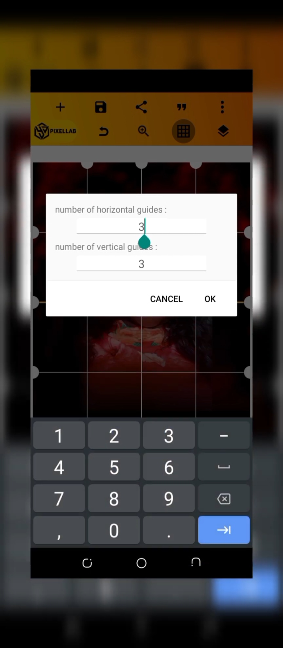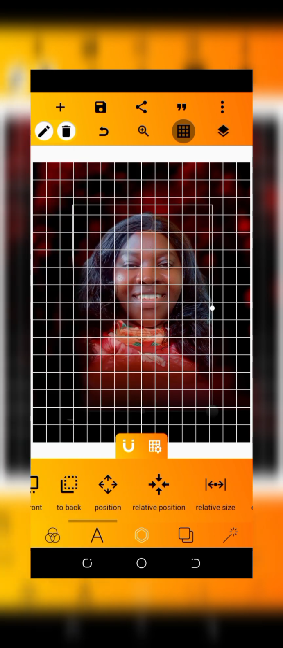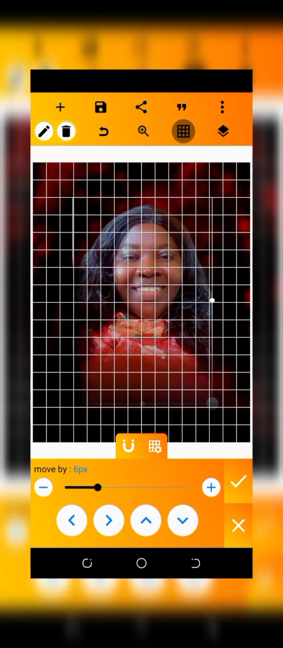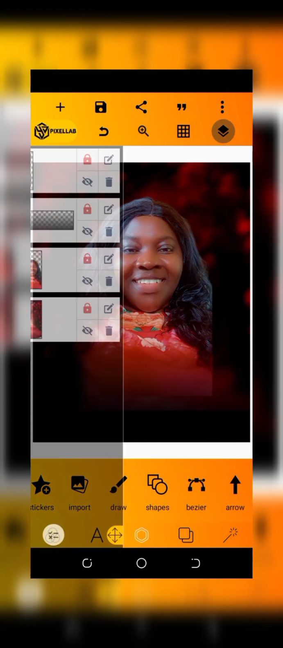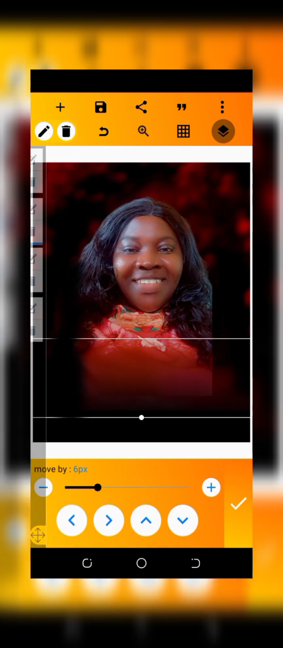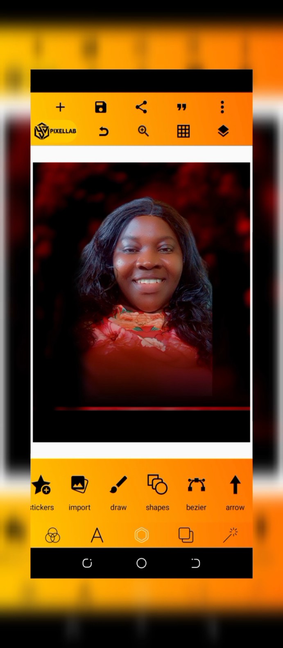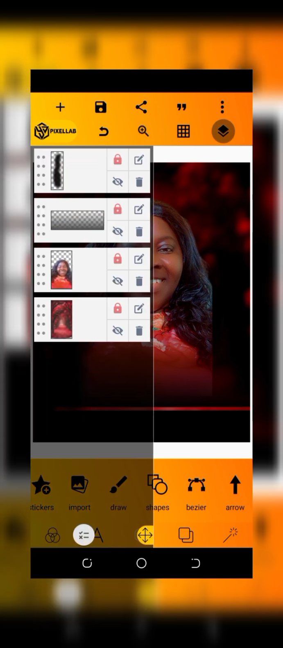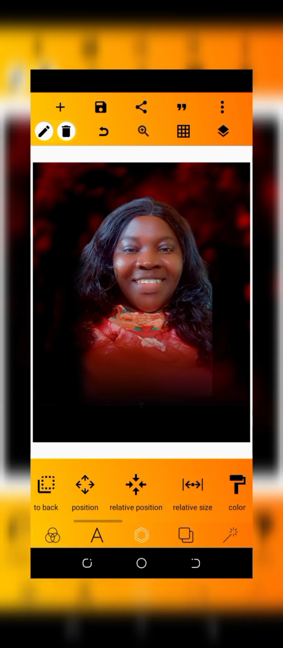So I love using grid lines whenever I'm designing. I love using 15 by 15. Whenever you are designing, make sure you use your grid lines so that your designs can be very aligned and perfect. So let's move this up a bit and move the background. I have to move the background up so that it will match. Yes, exactly.